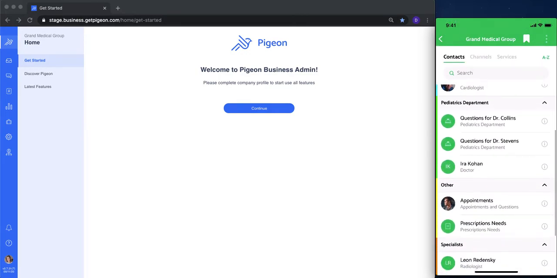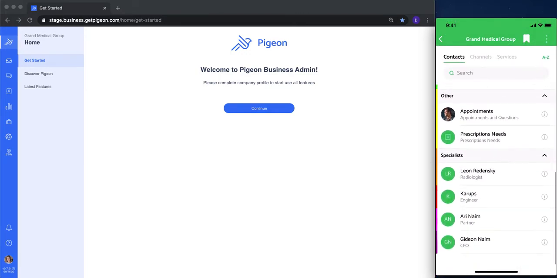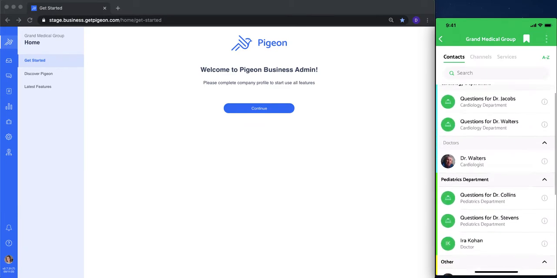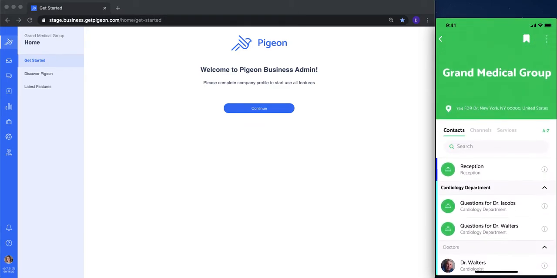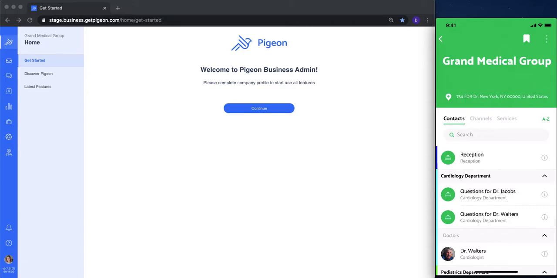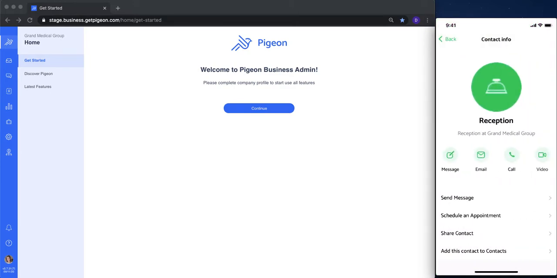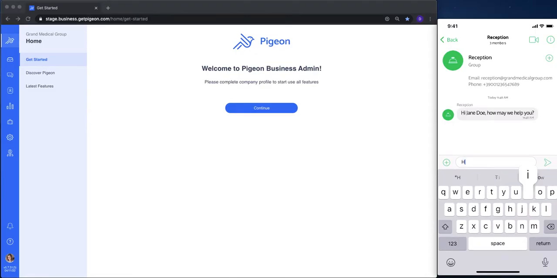Once on the business profile page, they will then find the individual person or group contact that they wish to reach out to. And they can choose if they want to message, email, call, or video chat with them. In this example, we'll go with message. As you can see, all of this communication happens directly in the Pigeon platform.